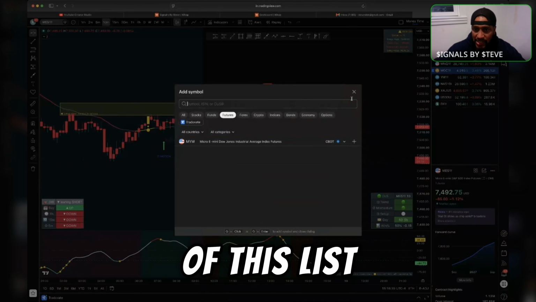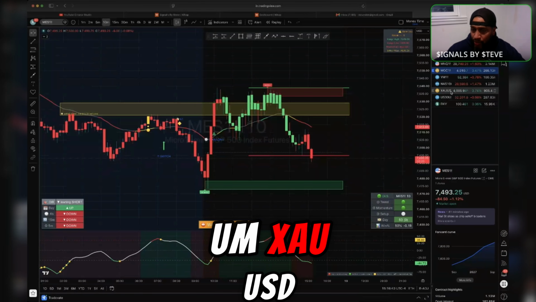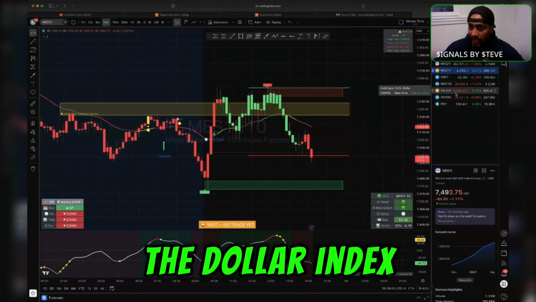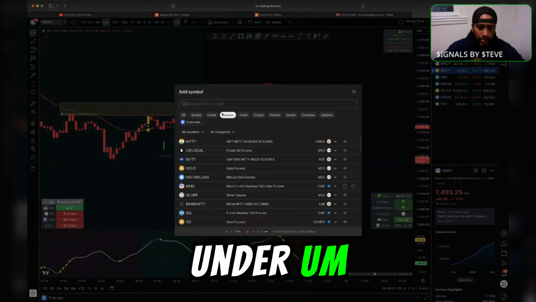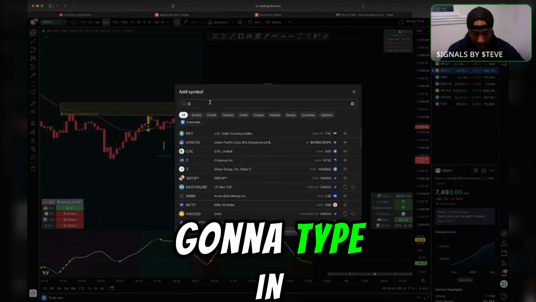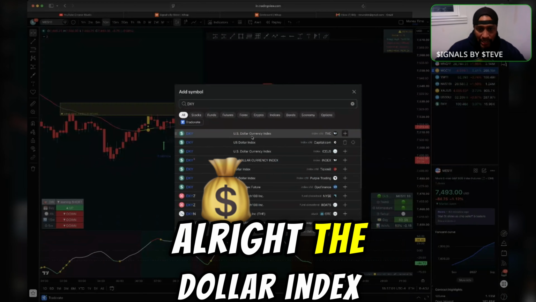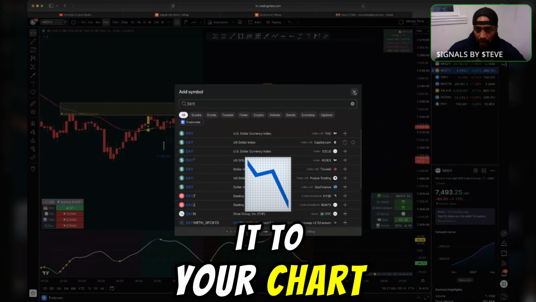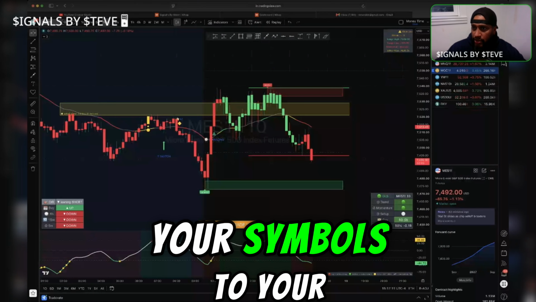The rest of this list is on the Forex side: NAS 100, XAU USD, US 30. And then I have the DXY, which is the dollar index. If you want to add the dollar index, you can come under all or indices, but just come under all, and then type in DXY. You'll see it there, the dollar index, and then you can click the plus sign and add it to your chart. And that is how you add your symbols to your TradingView.